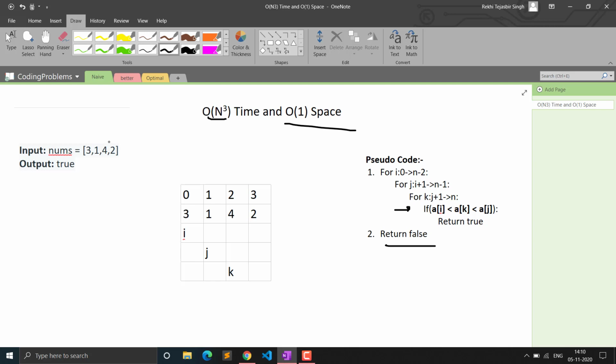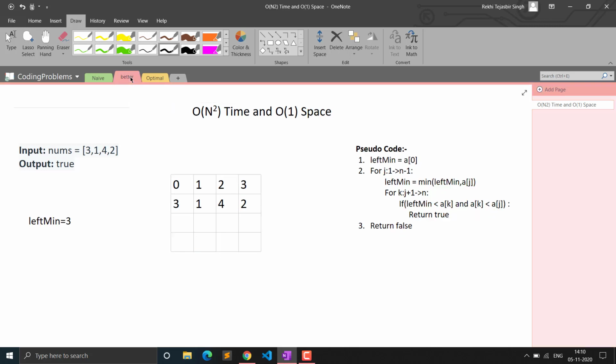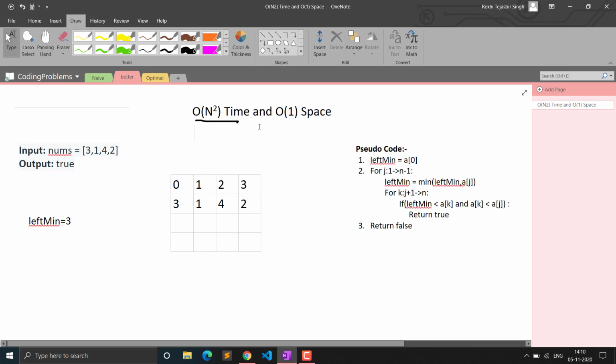So this was the naive approach. Then I will tell you how to optimize this further. You can see here we are using n cube. At least we can take it to n square if we try to. So you can see this is the solution for improving the time complexity to n square. So let's see how we can do that.